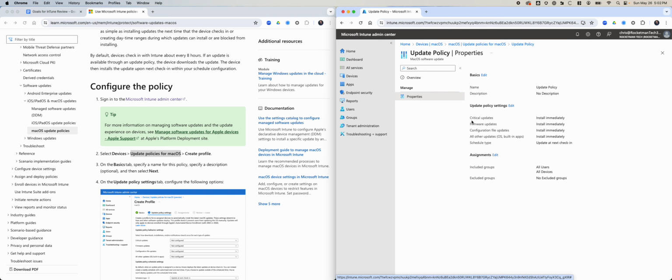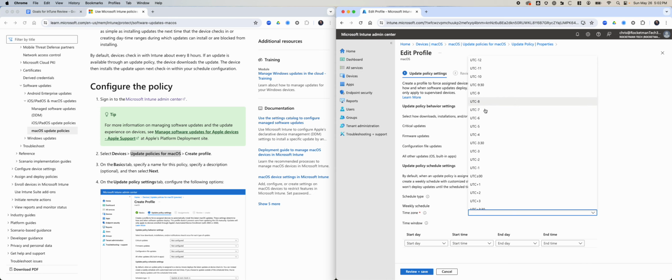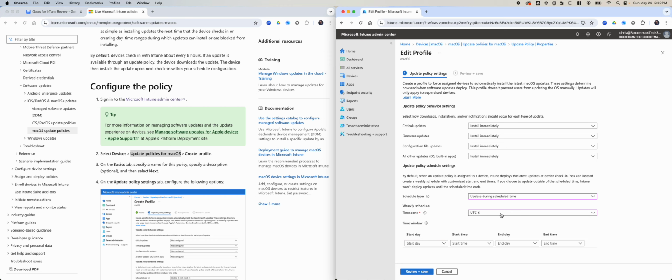So this is what I did. I did install immediately for all these. Show you what's available here. Now this does kind of look like it's being done through an MDM command. You can do during scheduled times, so you can choose a time zone. Can't choose the device's time zone, so just something to be aware of.